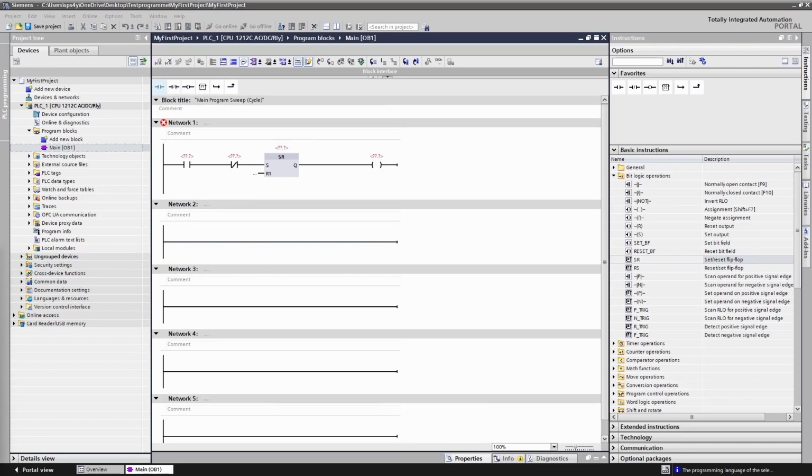A good PLC program should not only work, it should also be easy for others to read and understand. That's why I recommend to label each network. If needed, you can also add comments with additional information.